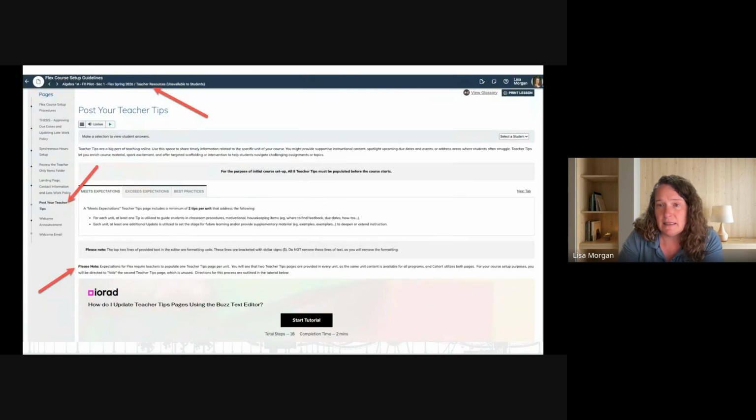This is how that works. So in your teacher resources, the arrow up at the top, teacher resources, one of the items says post your teacher tips, and down here is the note that says you have to hide them, and this IORAD starting at step 15 walks you through what you need to do.